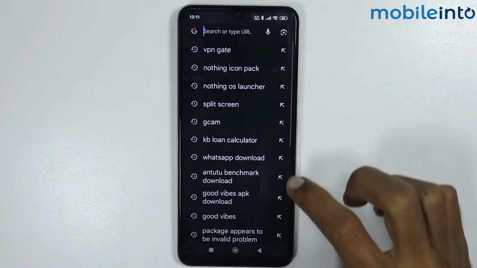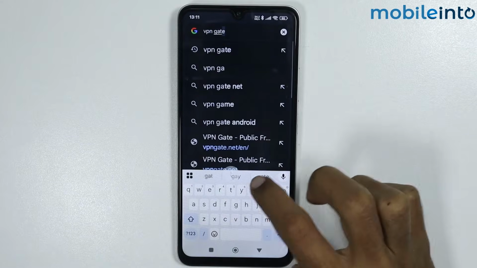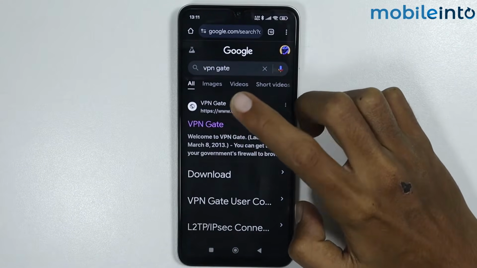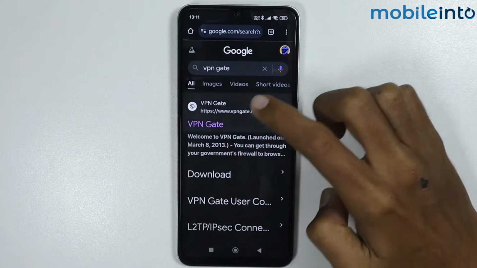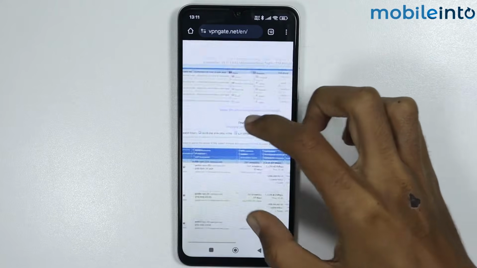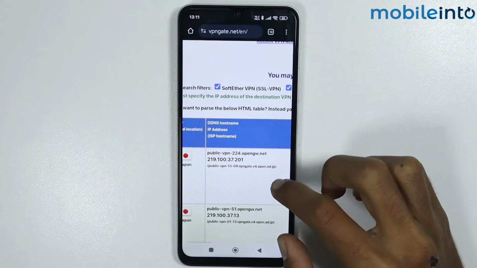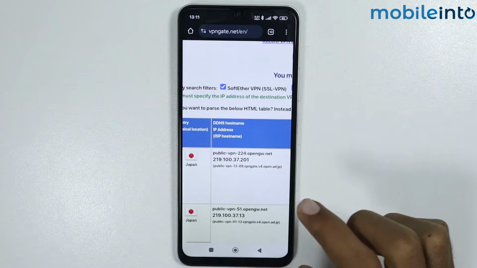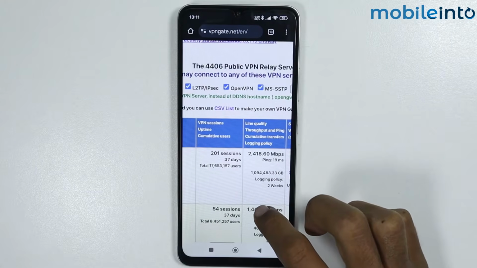Now from here, just search VPN Gate. Now from here, just open the VPN Gate website. Now from here, if you zoom in, you can find the server address. Now from here, just select the server address with the least ping.